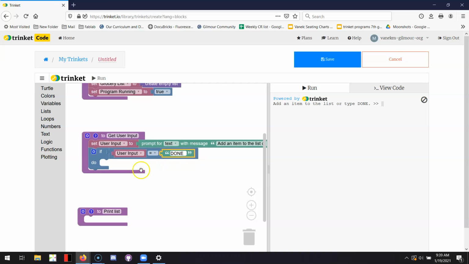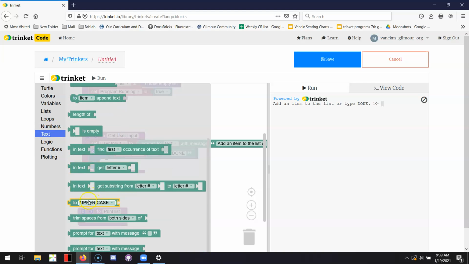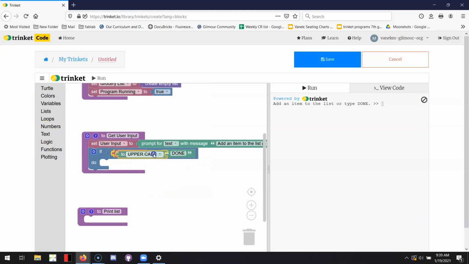And I'm going to put it in caps so that it'll make it easy to check. So I'm going to put in the text to uppercase here. I'm going to put this right before our user input. So if I type it in lowercase, it's still going to say uppercase. And we're going to do something with that in a minute.